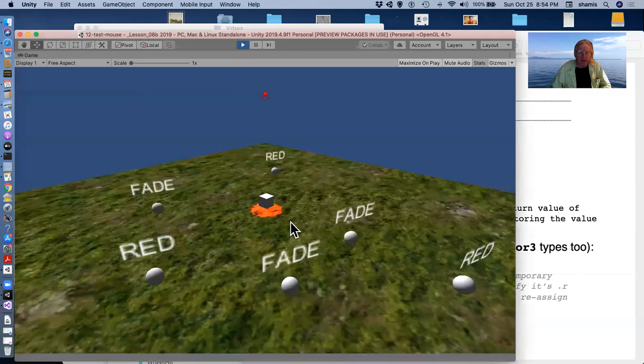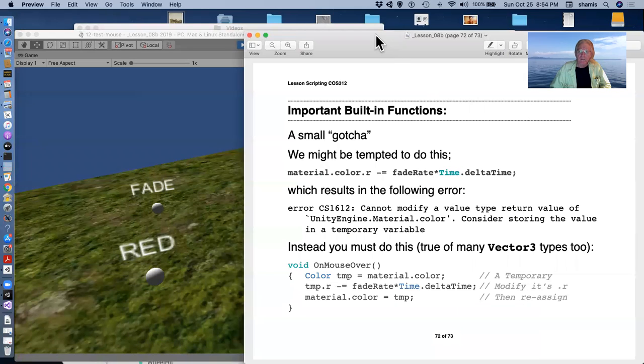So I'm going to stop there. I'm going to end the sharing, and I'll stop the recording. And this completes our venture through the scripting API of Unity. See you in class. Bye.